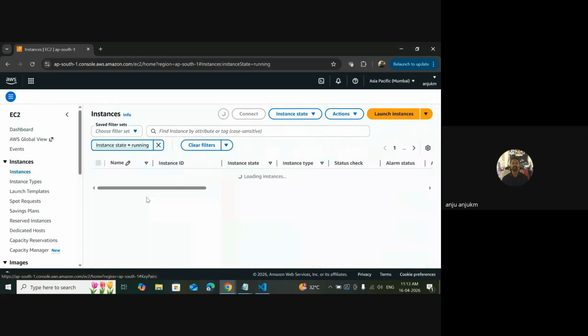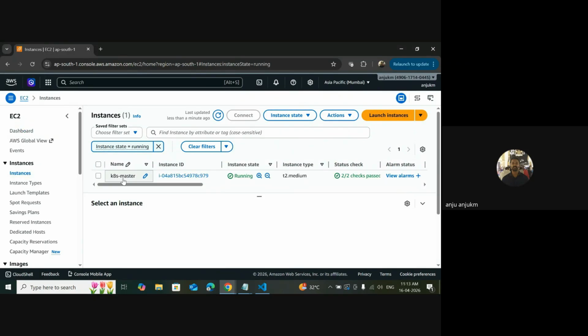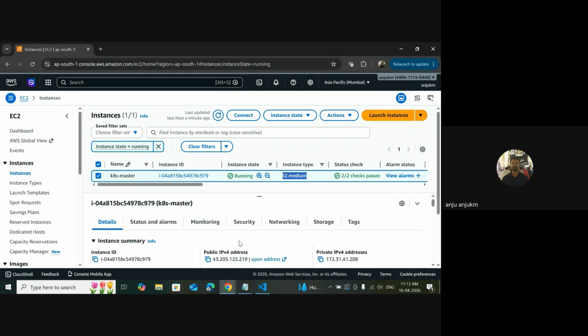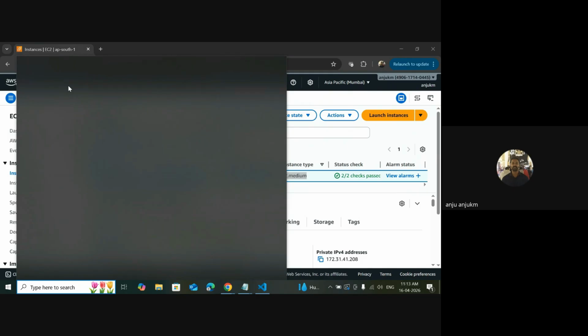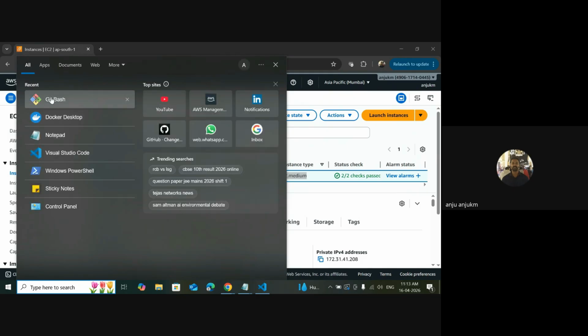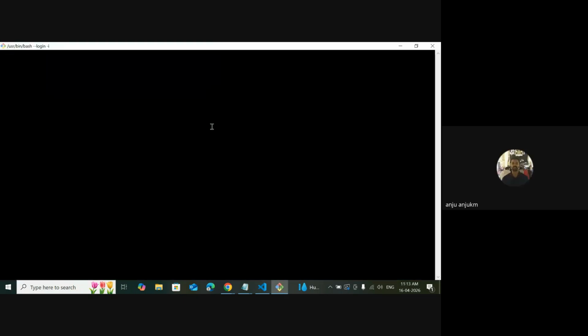We can see one server running, called k8s-master, with the t2.medium hardware type. When I select that server, we can see the information here. I need the public IP address of the server. Just copy that, and I'll use a terminal to log in to that server from my local machine to the cloud. I have a terminal called Git Bash.